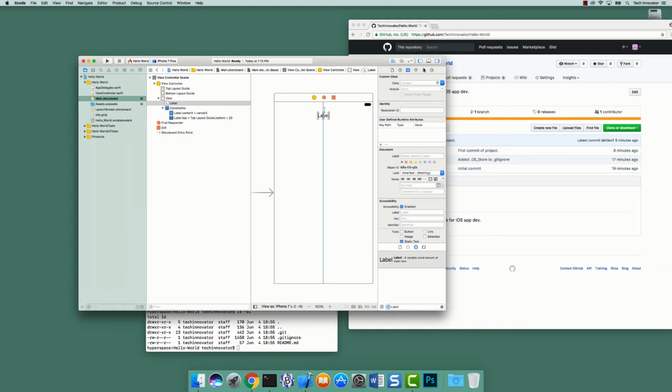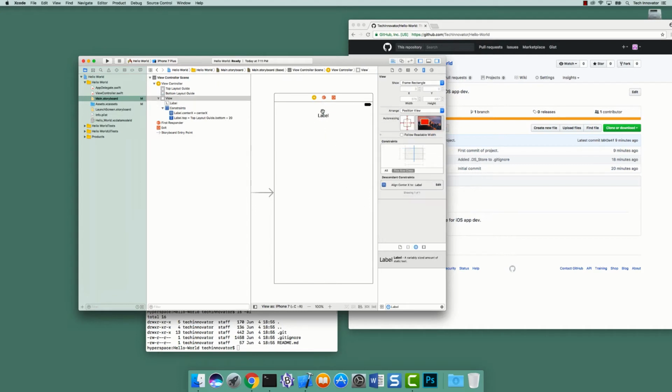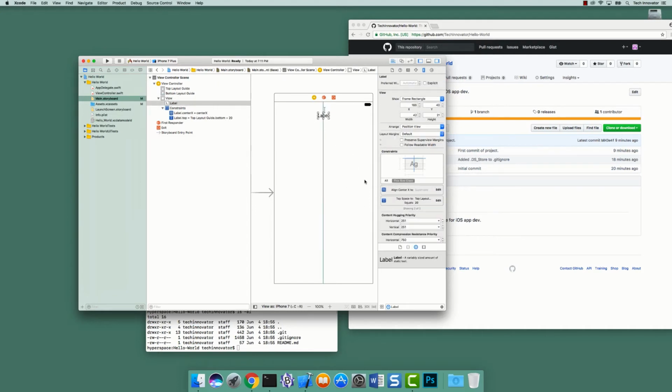We can also select the label and go to the ruler, and we'll see here align center X to superview, which means set it up so it's horizontally centered, and top space to top layout guide equals 20, which means that distance we set is 20. We could change the number here as well. This 20 could be changed here, say, to 10. That would move it up. I could change it back to 20, and that would move it down. So we have the label, and it is positioned where we want it.